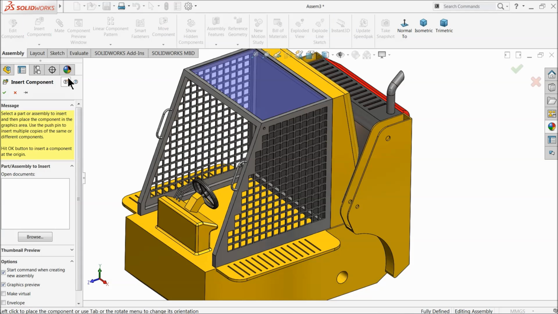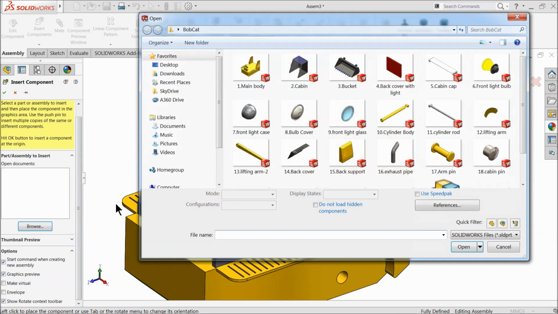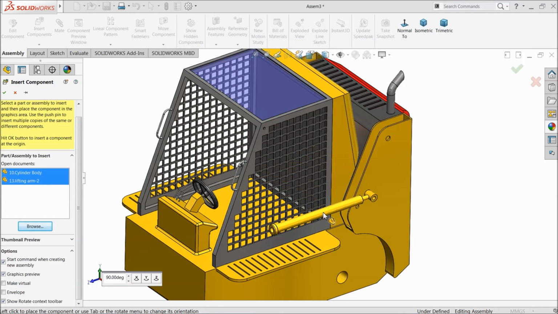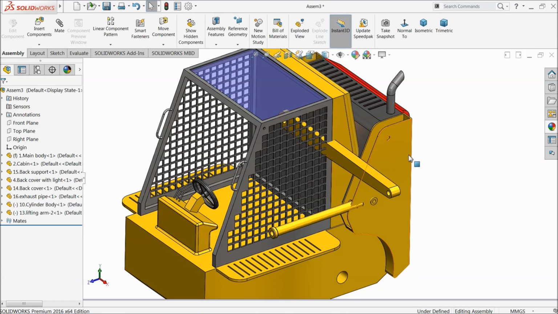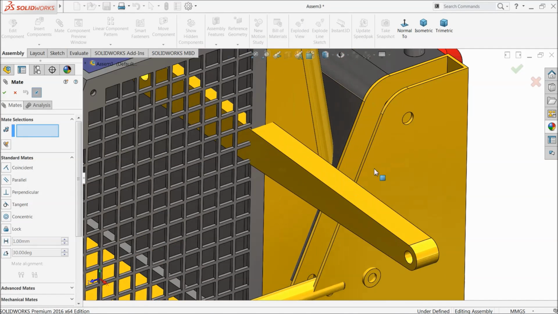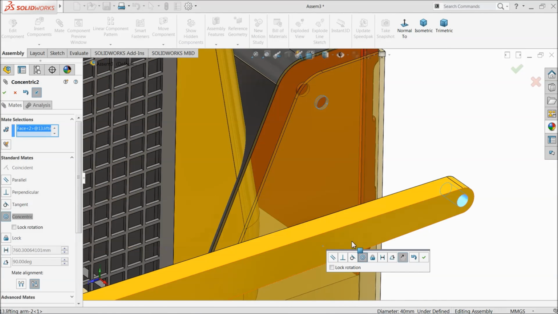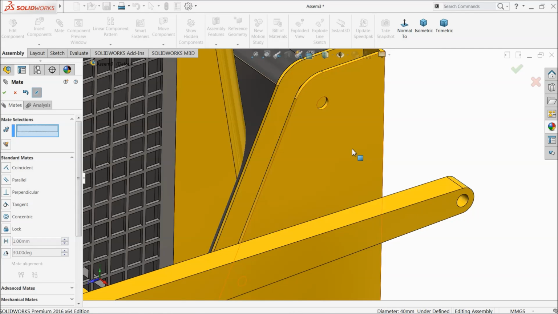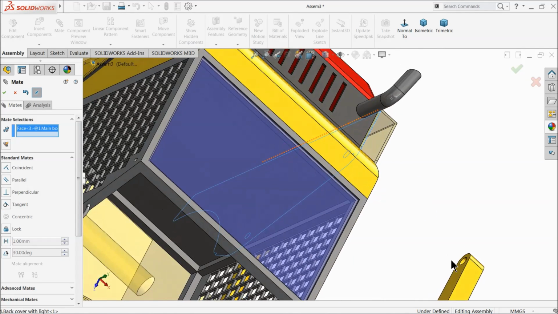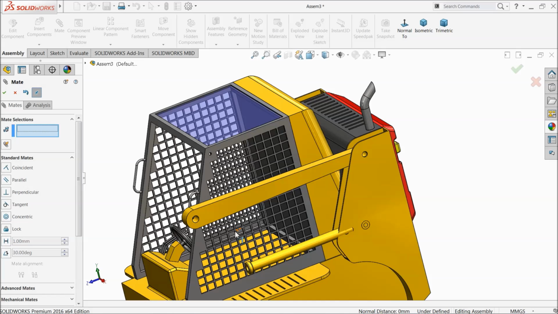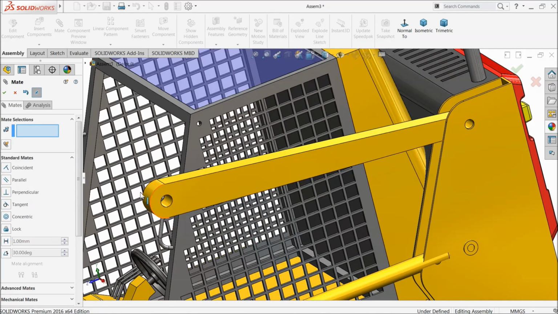Okay, now let's browse our other parts. Lifting arm, select, then control key, cylinder body, lifting arm, mate. Select this circular face and lifting arm. Okay. Back surface. Okay. Make sure this bigger diameter should be outside.